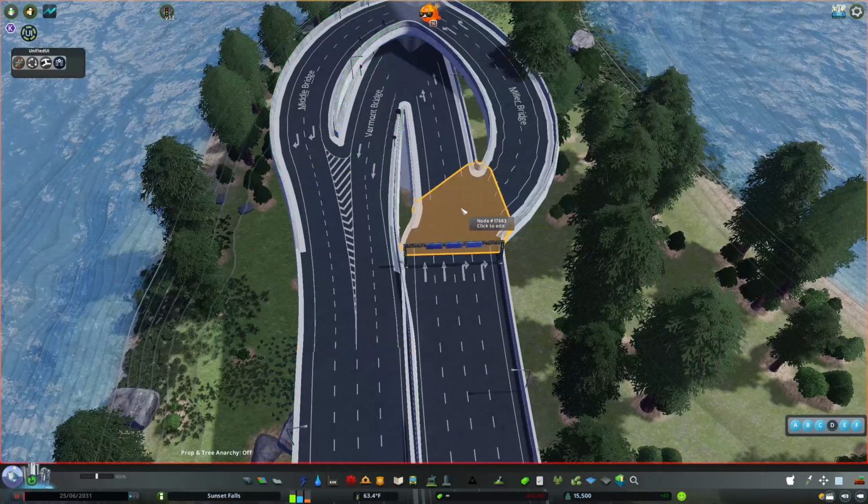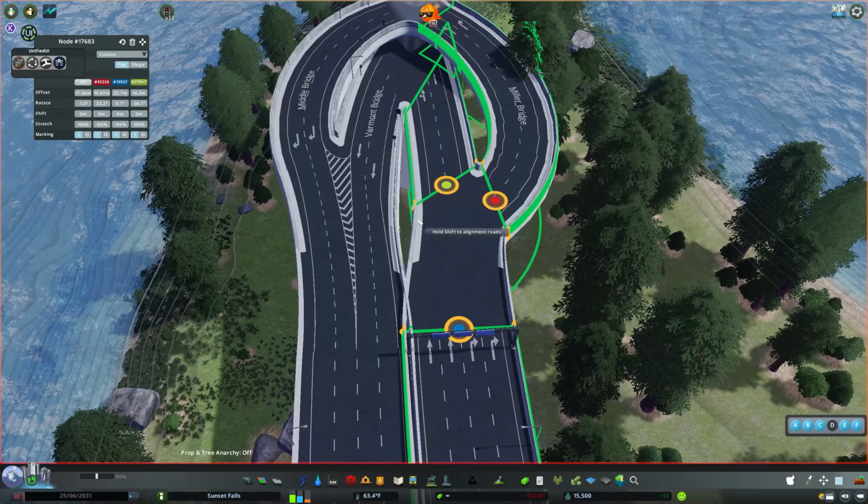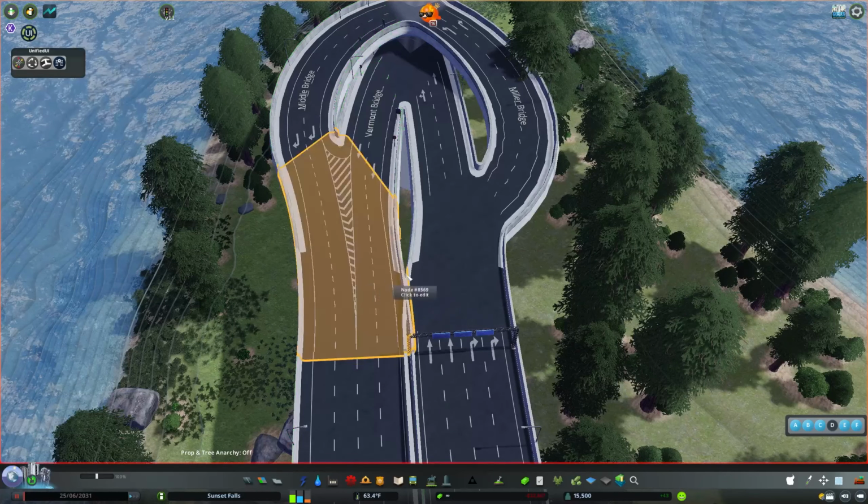Let's see if we can do the same thing over here. So let's go over here. Let's pull our road back a little bit. Is that about where we ended the other one? Yeah, it's about where we ended the other one.